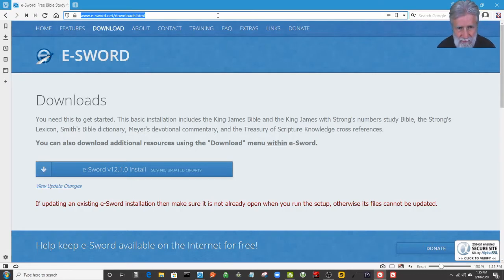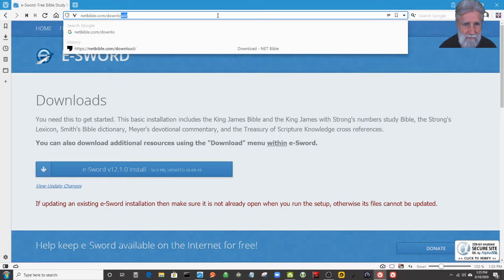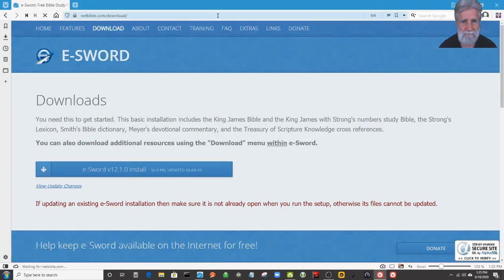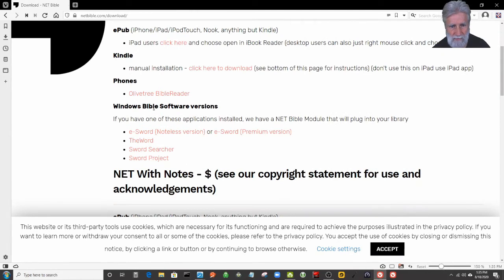First off, we go to netbible.com/download. And when you get there, you'll scroll down under Windows Bible software versions, and you'll find eSword Noteless version. Okay, and you'll find eSword Premium version.